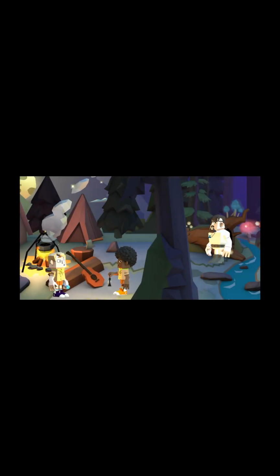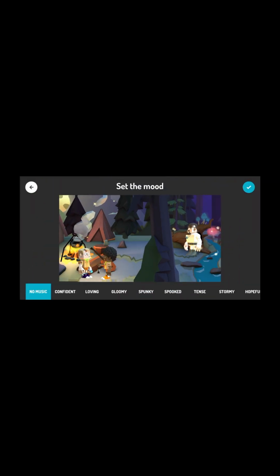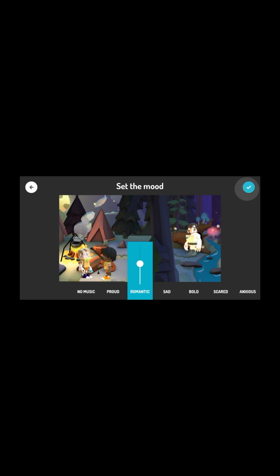Recording button, so it stops the recording, then loads this. It gives you an option to set the mood of the scene. There are different sounds you could choose from. Confident, if you increase the volume, you get to hear the soundtrack here. You're not going to hear it because I'm actually recording. So sad, romantic, based on the mood of whatever is happening.